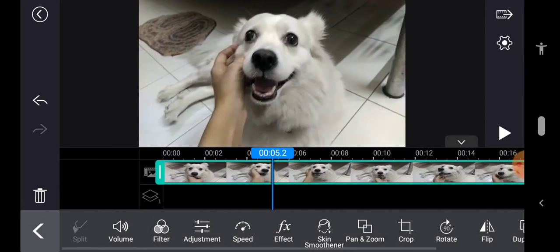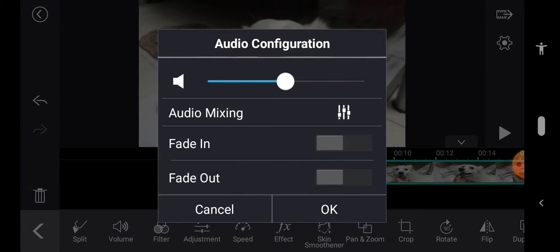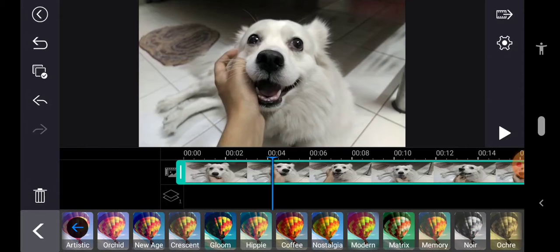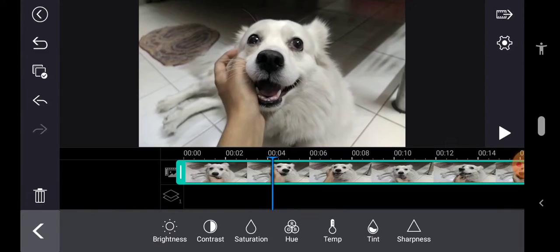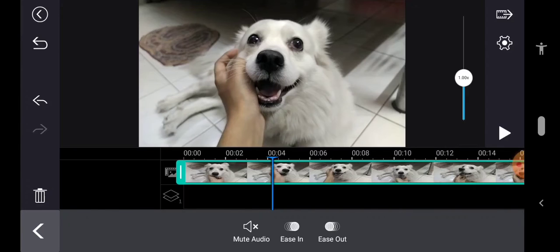I can adjust the volume here, which I will adjust later after adding the audio. I can give a filter here if you want to give any filter or not. So there are many options for you to choose. Let me go back, and adjustments: you can make adjustments like increasing the brightness, contrast, saturation, temperature, tint, sharpness. I don't want to do any of that now, it's pretty basic. You can also adjust speed, mute the audio, ease in and ease out.